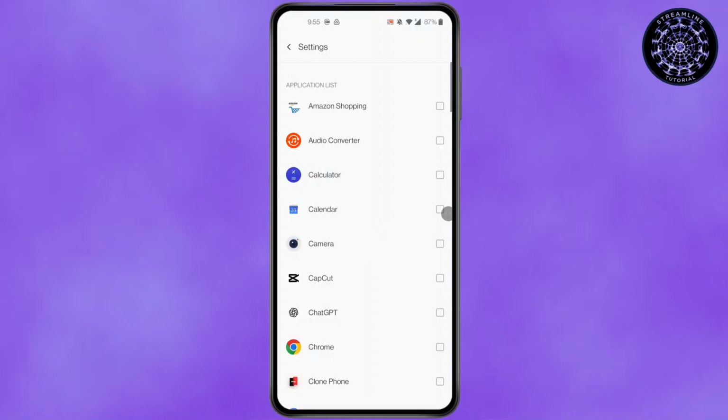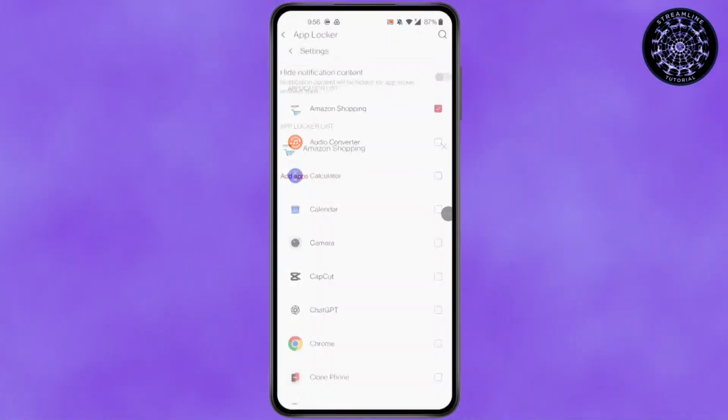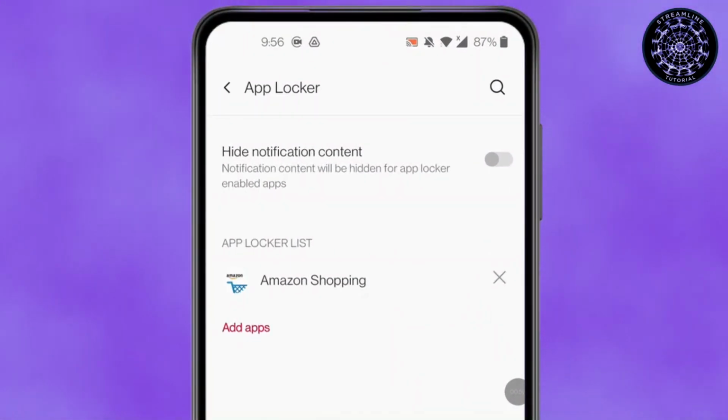After that, you will find all your apps pop up. Click on the app you want to lock. Then go back. Your app will be locked. It will be locked with your lock screen password.